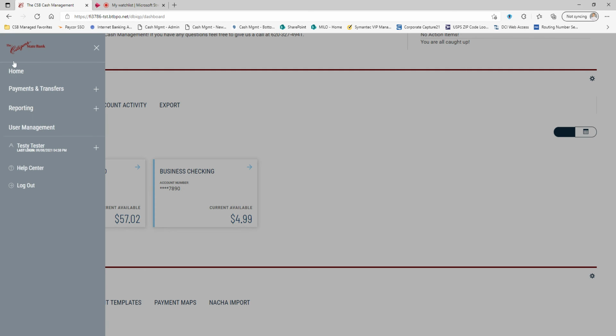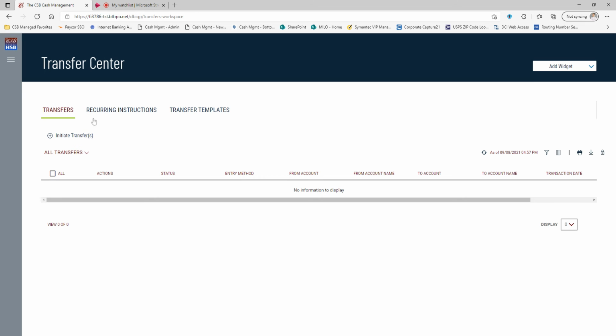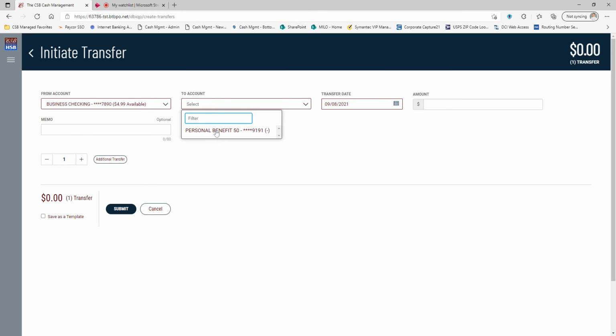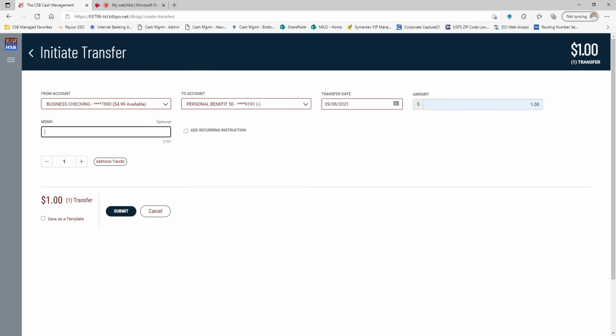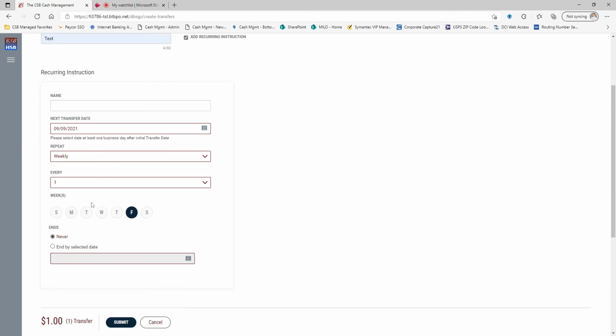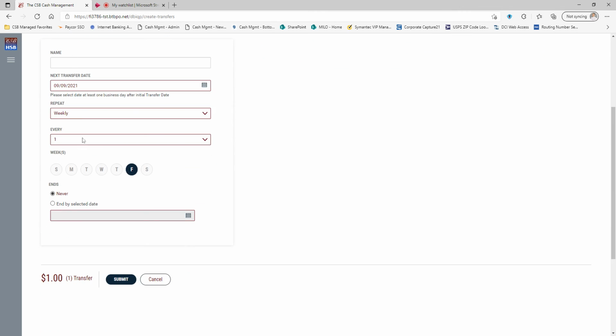You can also go up here to the navigation screen, and we have payments and transfers, and you can go to Transfer Center. And then just click Initiate Transfer, and you're going to do the same thing: which account you want it to come from, account to, when do you want it to transfer, how much, and again, you can do a memo. And then if you want it to be a recurring transfer, click on that, and then it's going to ask you some more questions. How often do you want it? Things like that. Go ahead and hit submit.